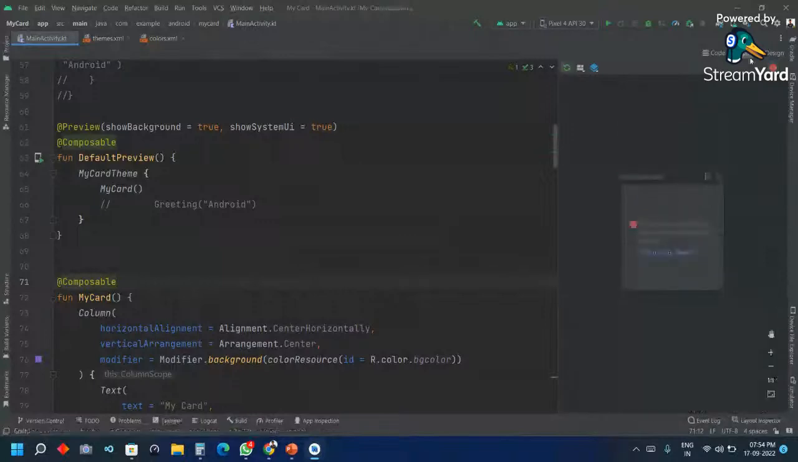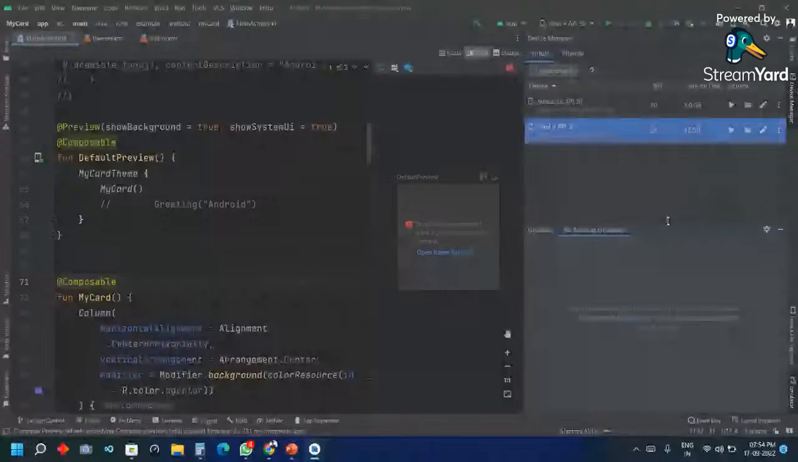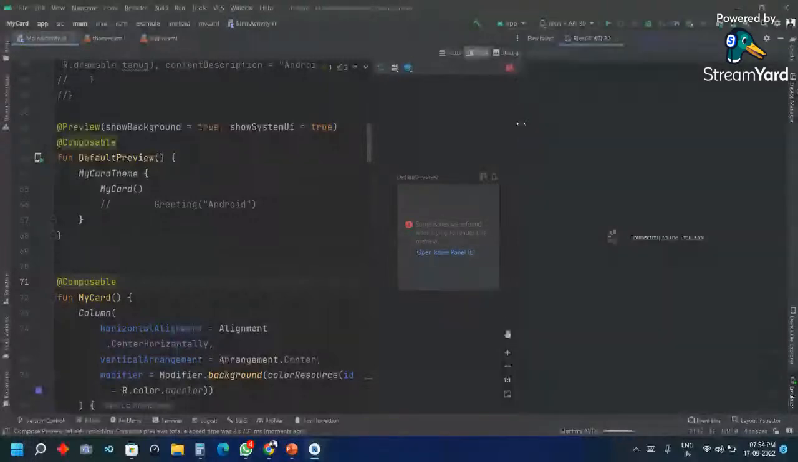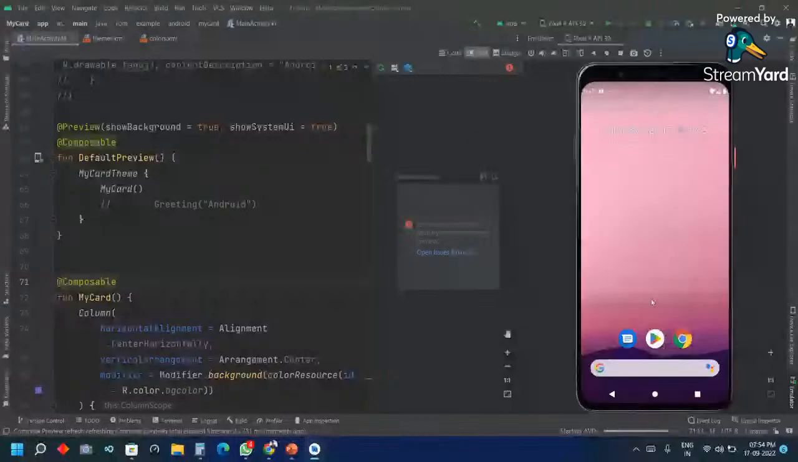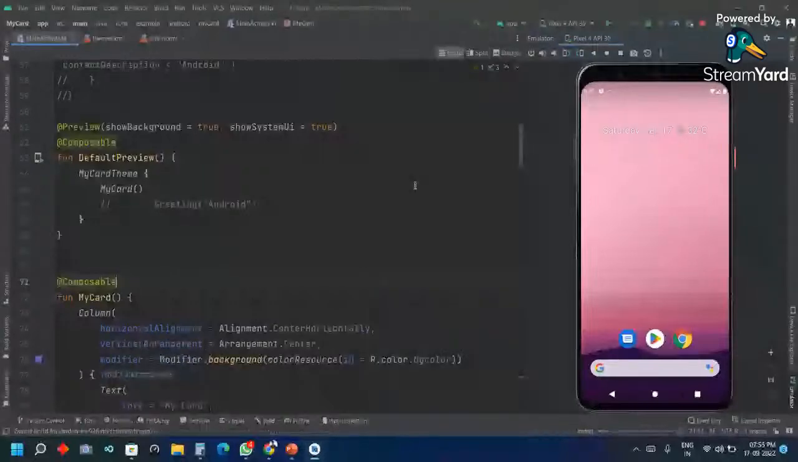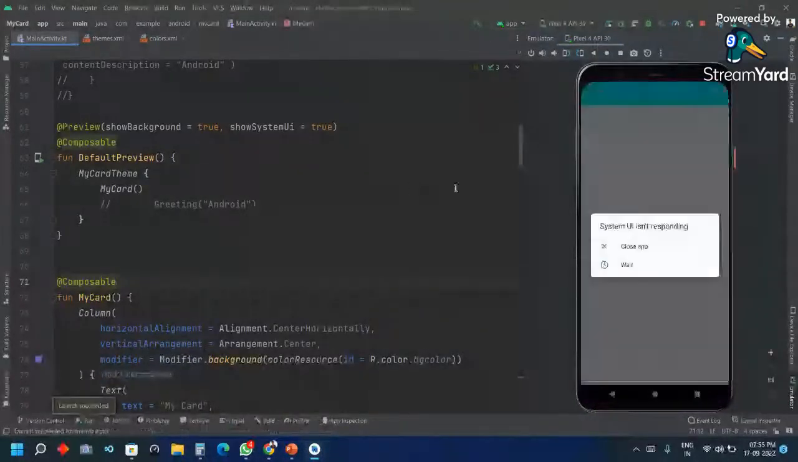There is some error, guys, please. Sorry for that. Run on the emulator. What's happening with the internet? I can't say. We will run it on the emulator. Okay, fine.